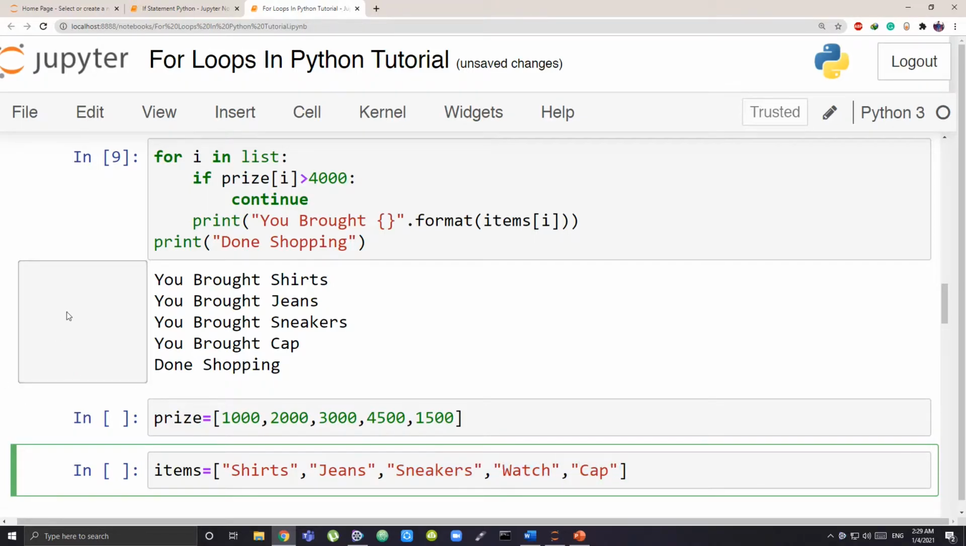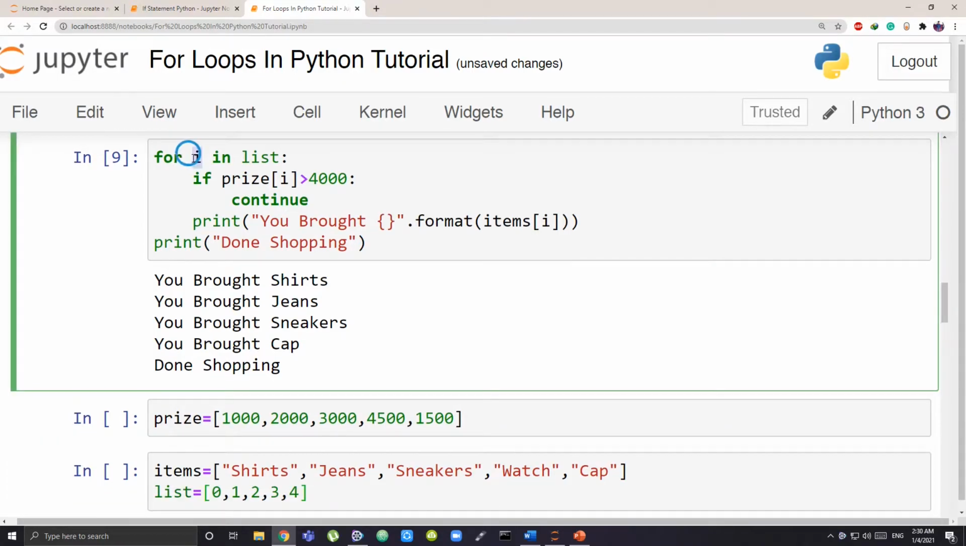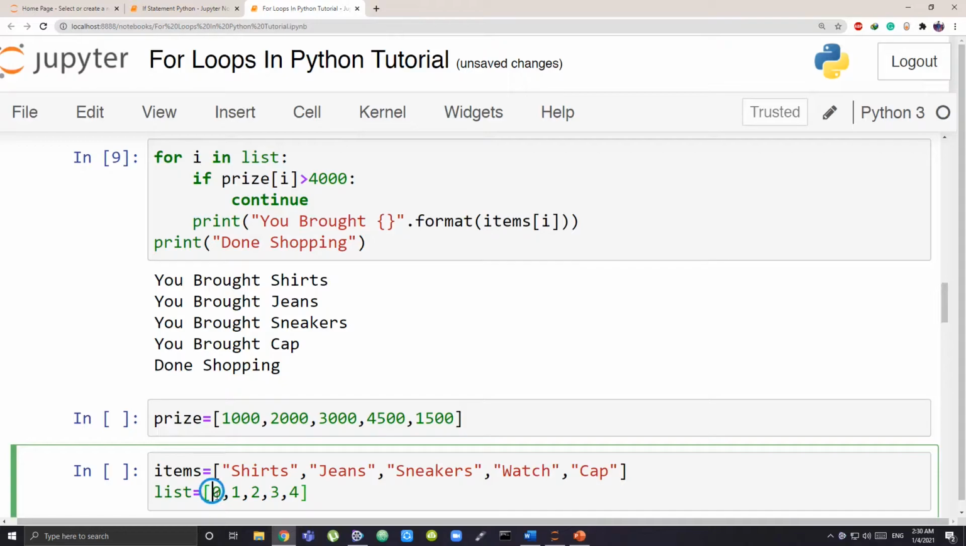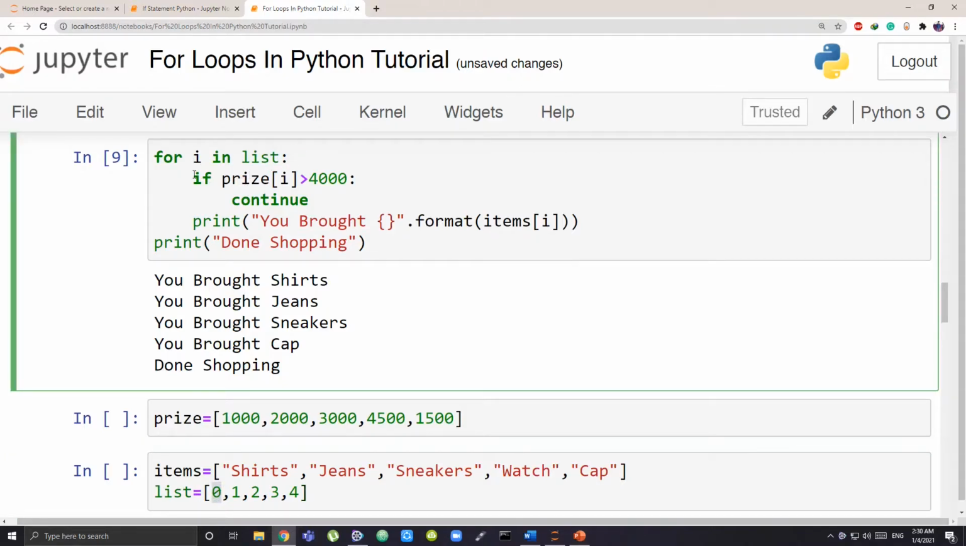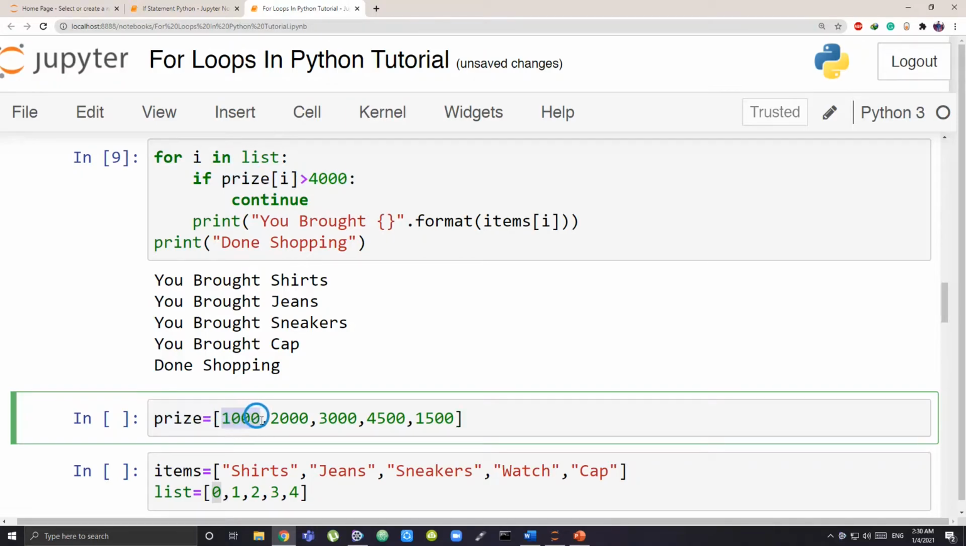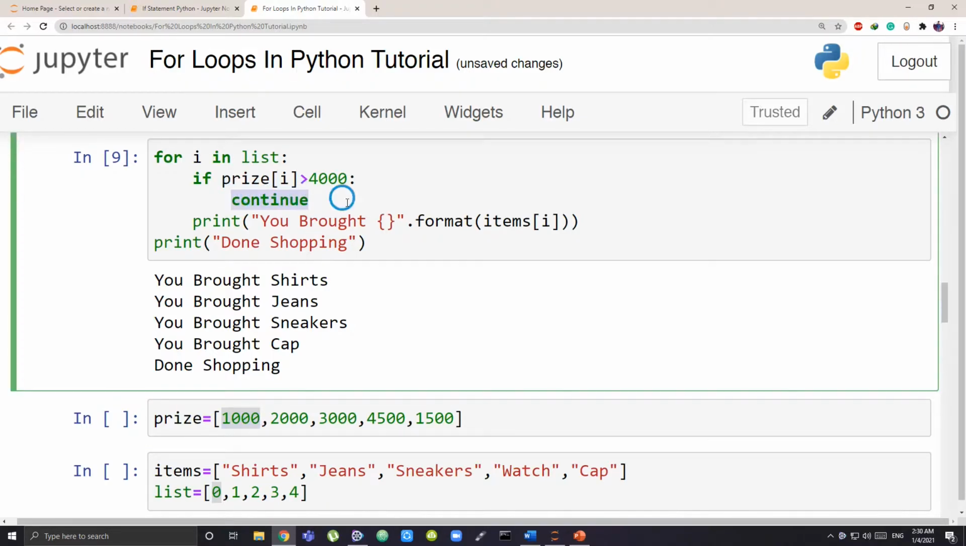So what exactly happened? The first value that I took on the basis of the list was 0. Then it went inside the loop and it checked the price of i. Price is this, i means the zeroth element. So price of i is greater than 4000. If it is, then it has to continue. If it is not, then no problem, whatever is there, it printed. If this condition is not true, you have to run whatever is given in the for loop below continue.